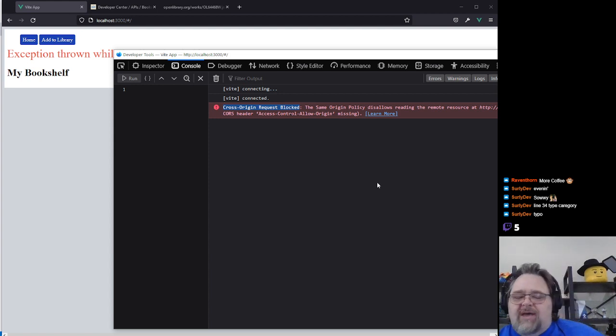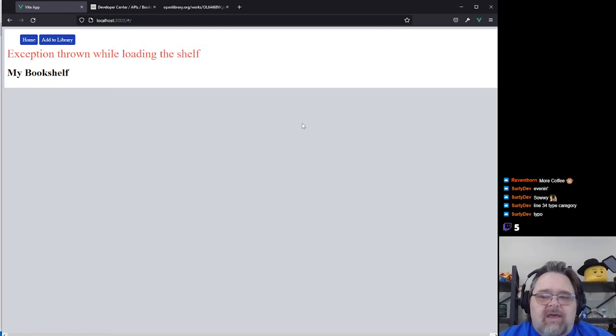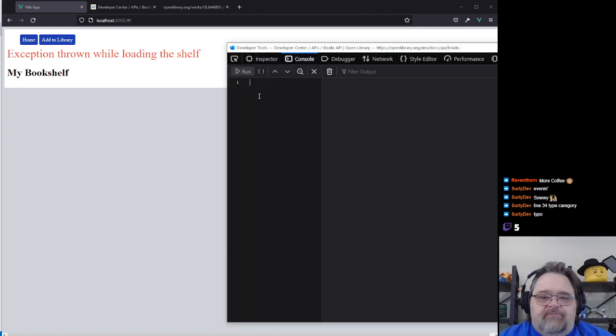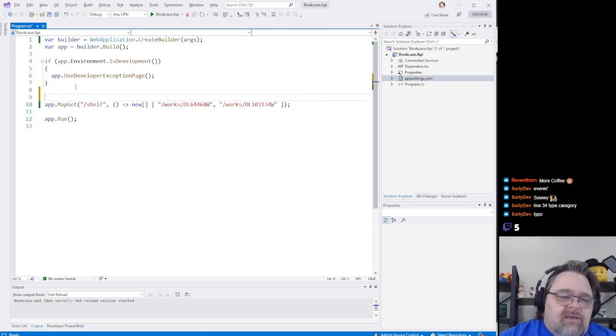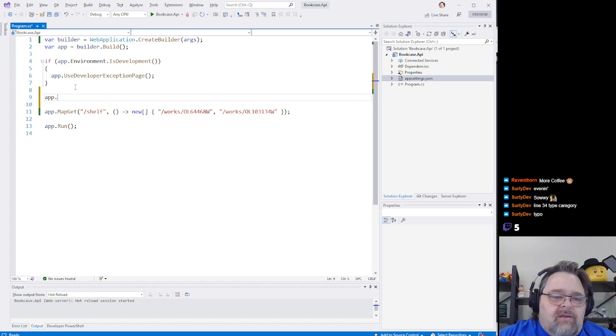We want to be able to allow this if we're not hosting them together. So for now, since we haven't really integrated them into one project, let's go ahead and do one of two things. We could bring it into the project and just allow for everything to be served, which we're not going to do. Instead, I'm going to say app.use CORS as a piece of middleware, but I also need to configure the CORS. Let me just make sure that we can't do it all in one with this new format. I haven't used new CORS with minimal APIs yet.